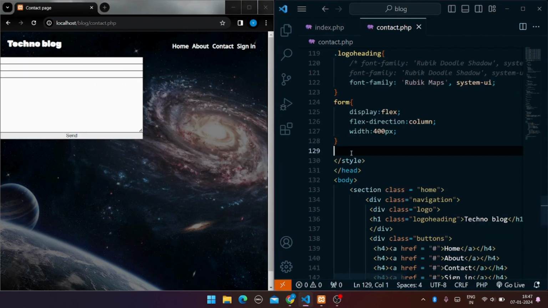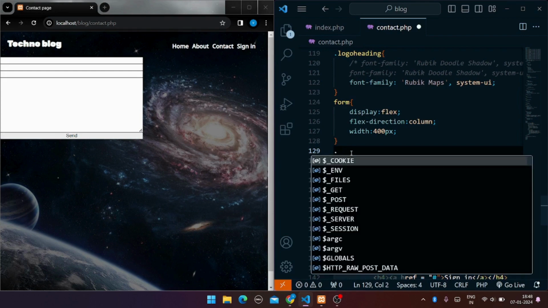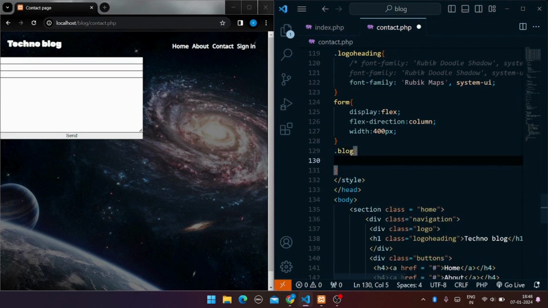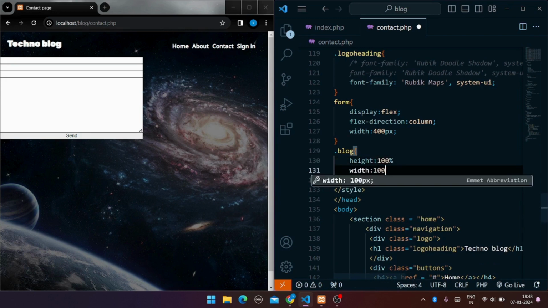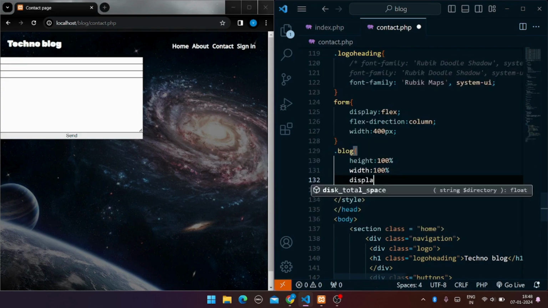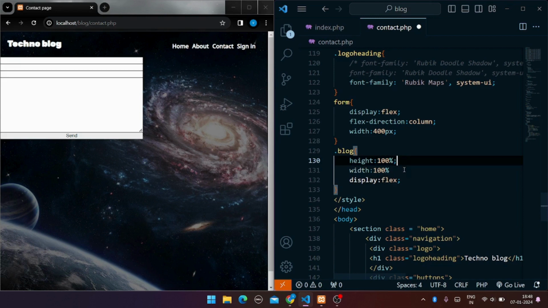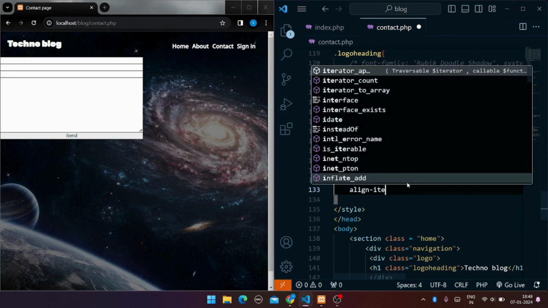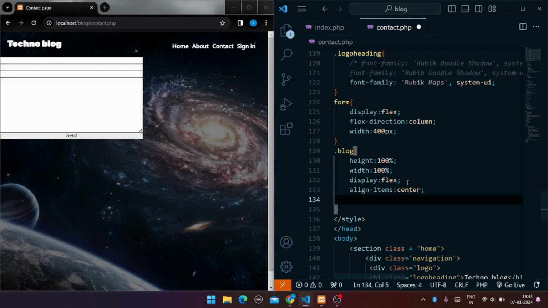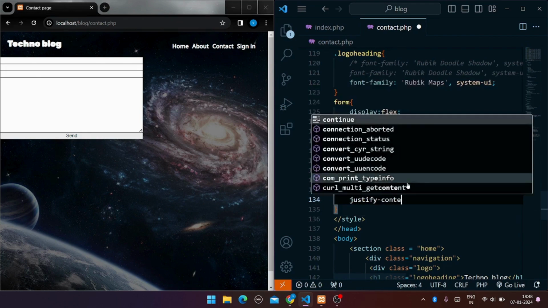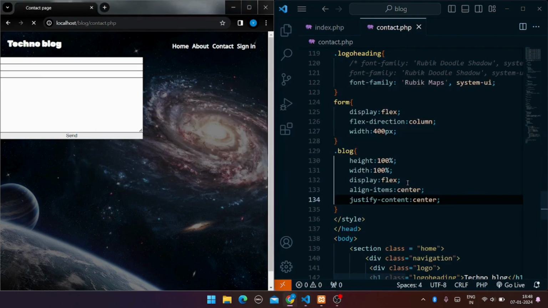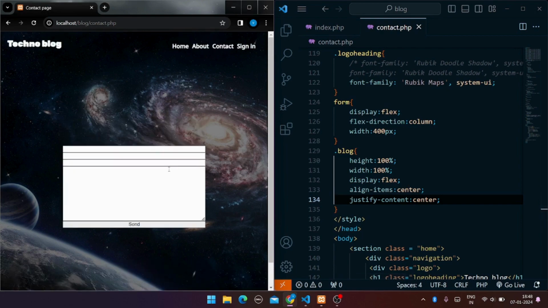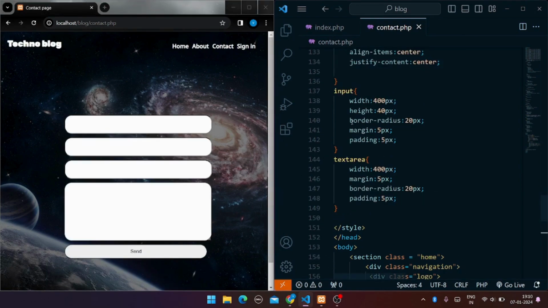Bring this box into the center. To do that, all we need to do is just target the parent container of form, which is blog, and give it a height of 100% and also a width of 100%, and we are going to do the display as flex. Okay, so let's give the semicolon, and you are going to simply do align items center as well as justify content center. Now if we do this, I hope the box will come in the center. So here I've added some CSS for the input and the text area.